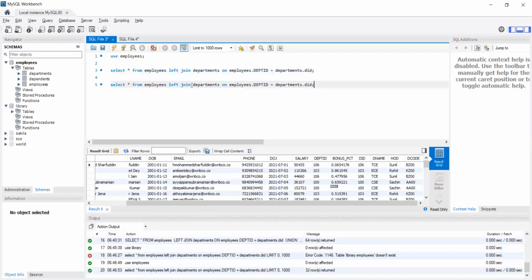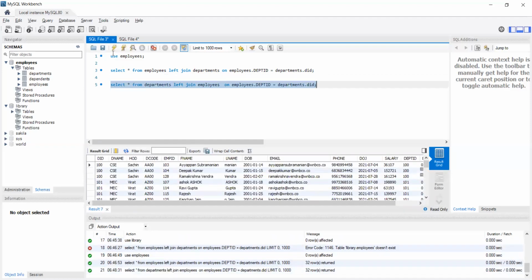Now, if you want to do a right join, we could do something similar here. You can copy here, and instead of putting employees on the left, we can put departments on the left, and employees here. Now when you perform this, it will give you the join on departments.